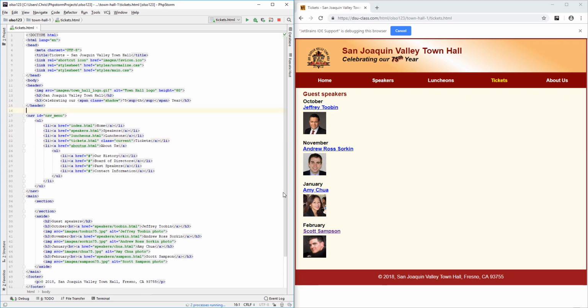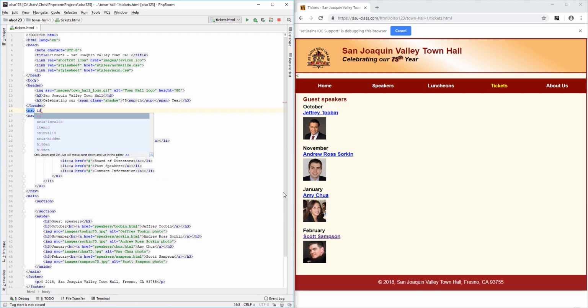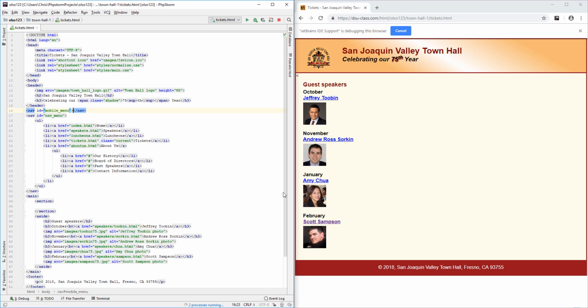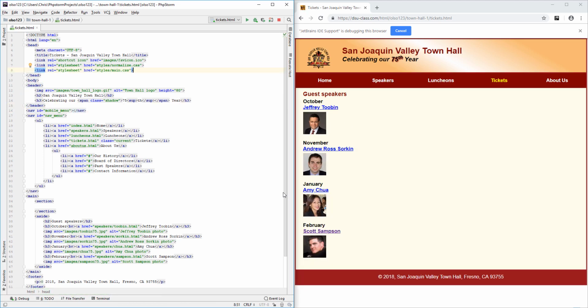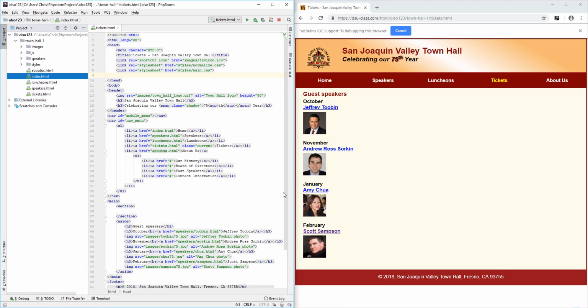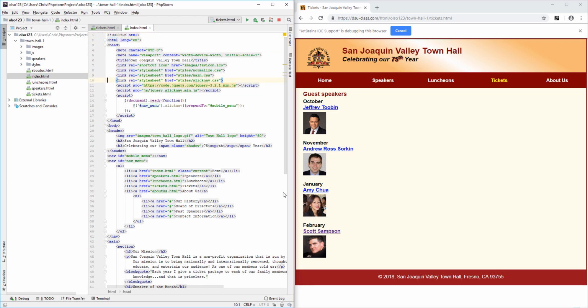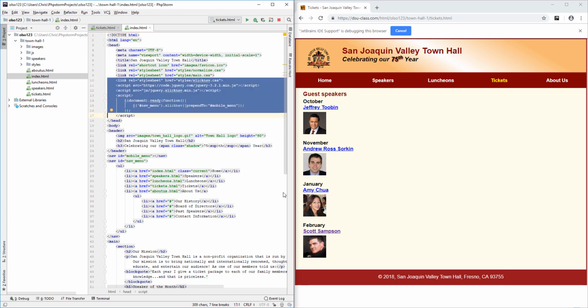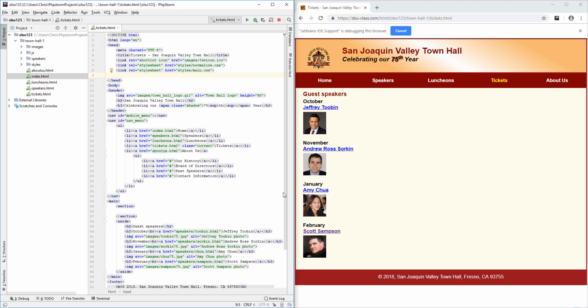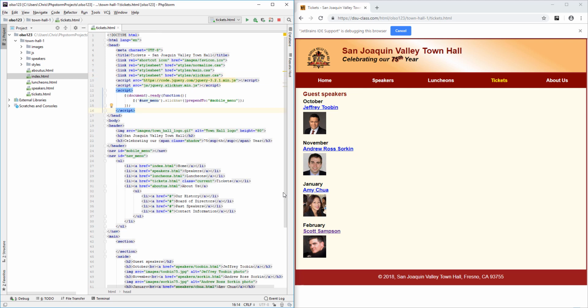I have my tickets webpage open on the left and I'm debugging on the right. First thing I'll do is insert a nav element with the ID mobile menu. I'll go to the index file and copy the link and script elements needed for the mobile menu. And I will paste those where needed in the tickets file.